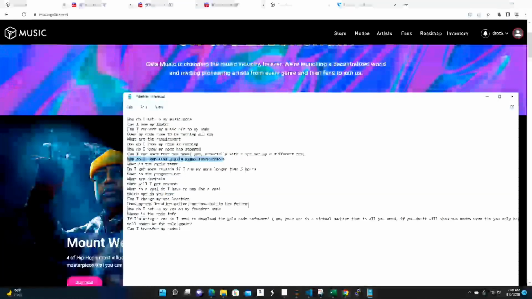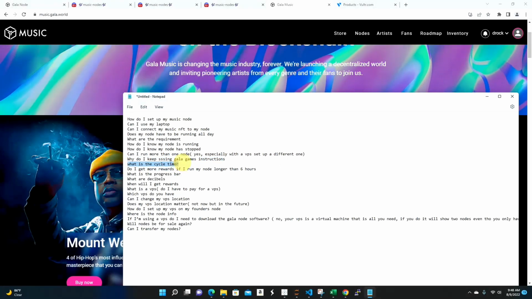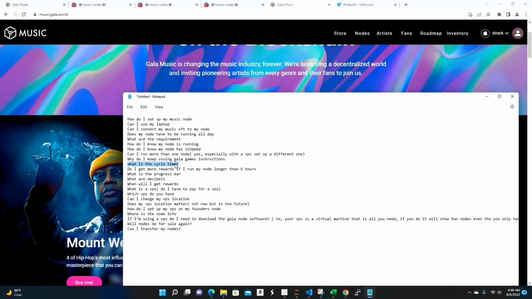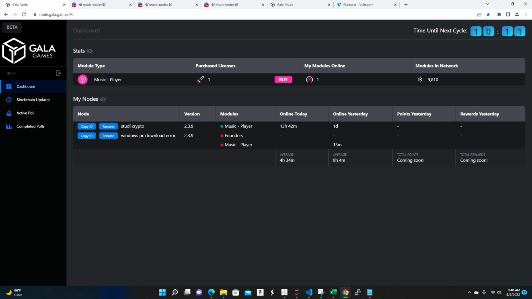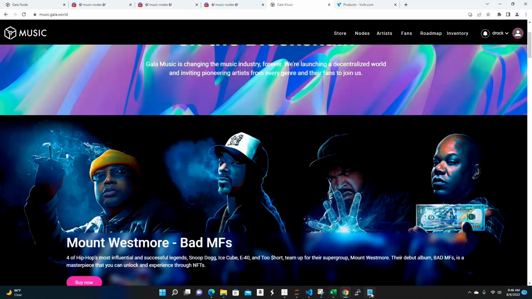Okay, let's move on to the next question. What is the cycle timer? I addressed this already. Every 24 hours is when the system refreshes. You will see it on your dashboard. That in essence is just a new timer and a new cycle. So right now we have 10 hours and 11 minutes. Every 24 hours this will refresh, so in about 10 hours you will see another batch of 24 hours. That's just when the system refreshes. It's also good to keep you on track for those 6 hours, because like I said, you have to run them at least 6 hours in order to get those decibel rewards. So keep that in mind.